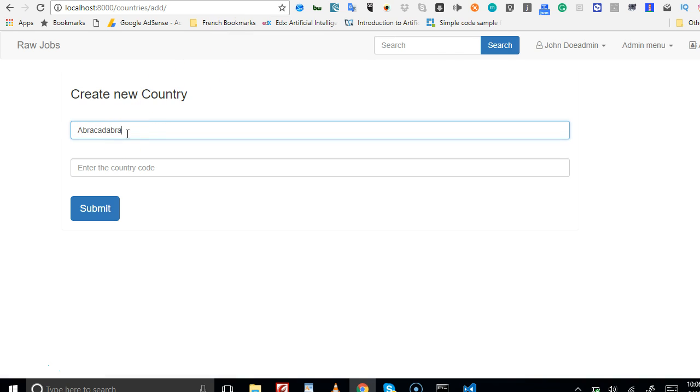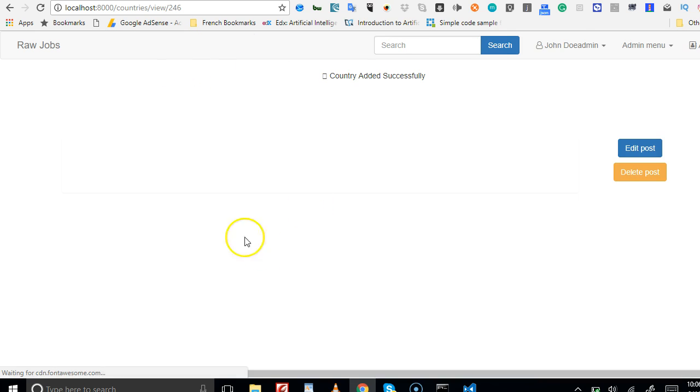Abracadabra. I can call it AZ. QZ. I'm trying to use a code that has not been used before. Then something else you need to understand is that we might see an error after submitting this because we've not worked on the view page, because after submitting this it's supposed to take us to the view page. So if I click submit and it takes us to the view page, okay, country added successfully. So we actually did a nice thing. So in the next video we'll just work out this view so that our countries will display.